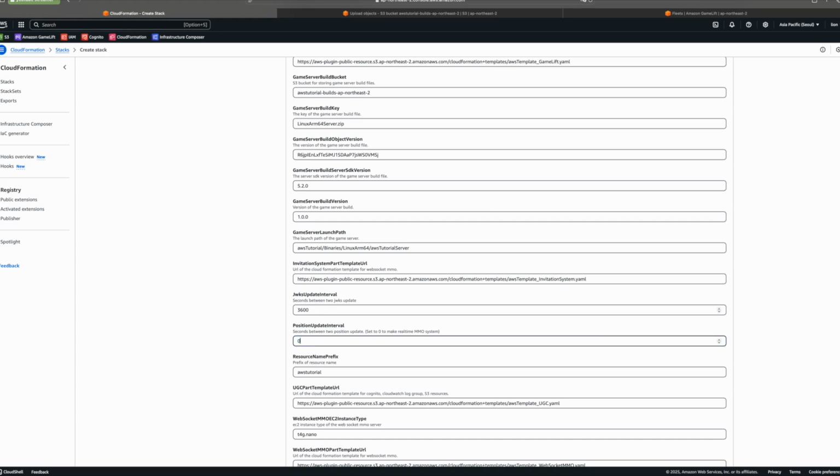We can set a position update interval here to convert the WebSocket MMO system to real time. You can change other parameters based on your use cases.